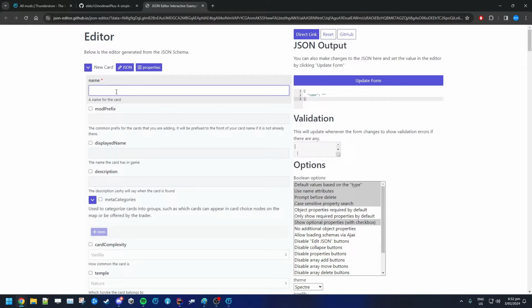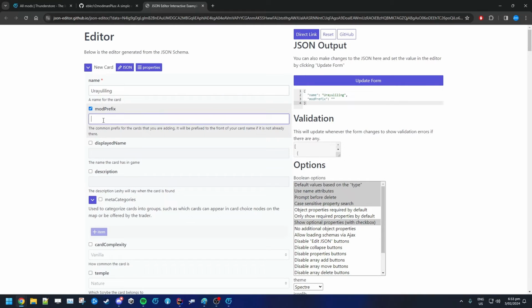So let's give a name for our card. This can be anything. It doesn't have to be the actual thing that appears on the card. So let's make a Urayuli child. Or Urayuli Ling. I don't know if that's how you spell it, anyway. Okay, so that's all the card name is going to be. We need a modPrefix to turn that on. My mod is going to be James's sweet mod. That's fine. That's just something to connect all your different cards together down the line.